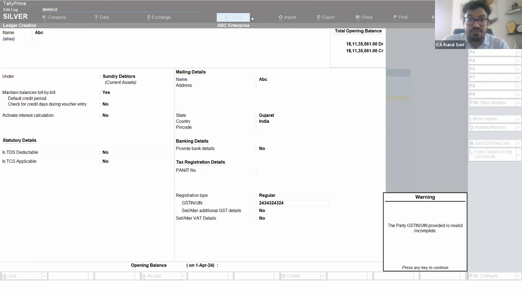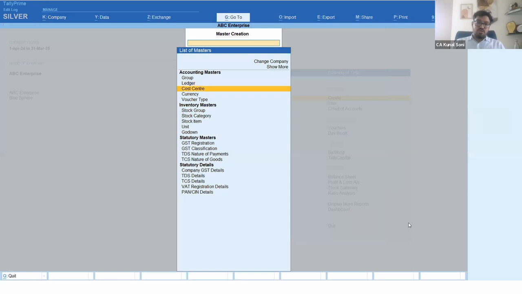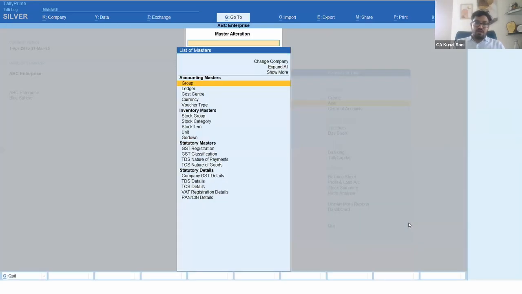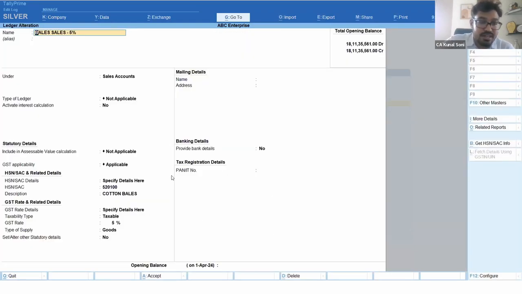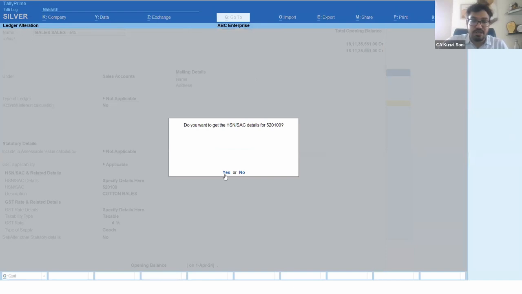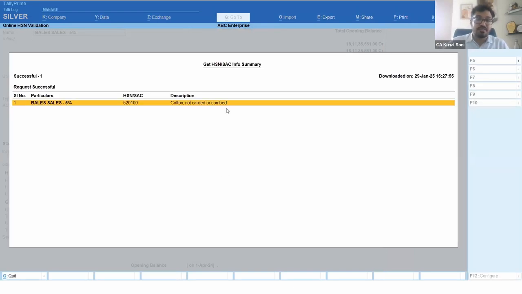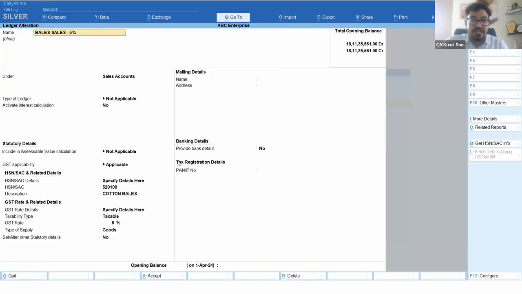How to verify HSN for services when there is no stock? Okay. So let's see in that particular case, the HSN code would be provided in the ledger master itself. So just for example, I go to the alteration screen, I select any of the ledgers. So let's say this is the ledger. Now see, currently I have entered this particular HSN here. So that particular option would even be available here, get GST and SSC info. Once I click on the same, it would provide me with the details that this is basically for cotton, not carded or combed. So for services, you could get the HSN from the ledger screen itself.